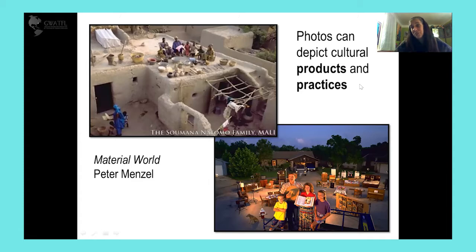We're not able necessarily to travel with our kids, but bringing these images into the classroom is really helpful. The images you see here are from a fantastic collection of photographs by Peter Menzel called Material World. He was able to get folks to bring all of their worldly possessions up onto the roof or the front lawn of their home.